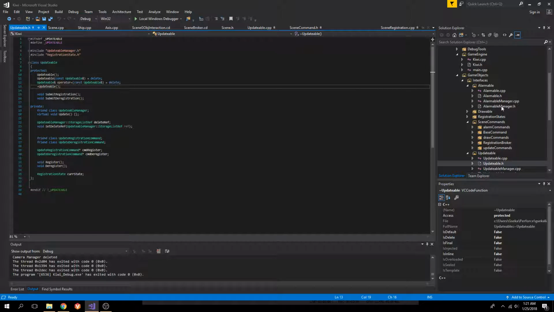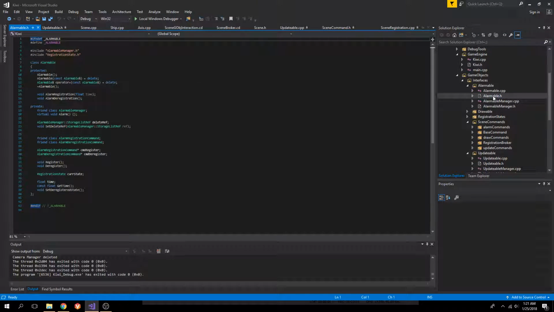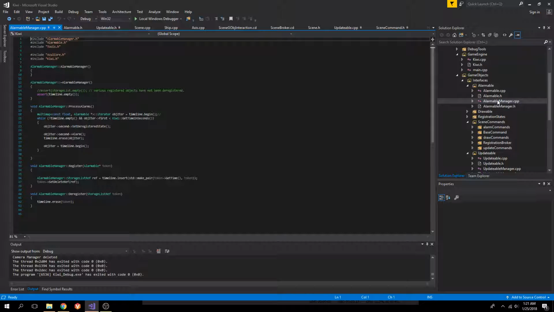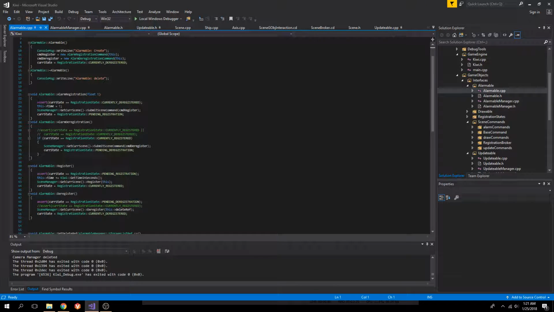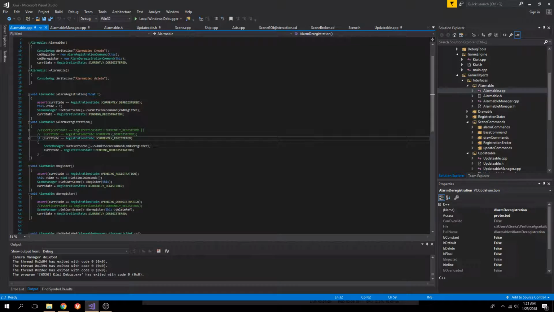So the other thing was the alarmable, and just the alarmable manager. For the most part, it's really similar to update and that stuff. It has to go through the same registration process. I had to do that for actually registering and deregistering. I had to play around with the asserts. I decided to, instead of going for an assert for deregistration, just have an if statement.